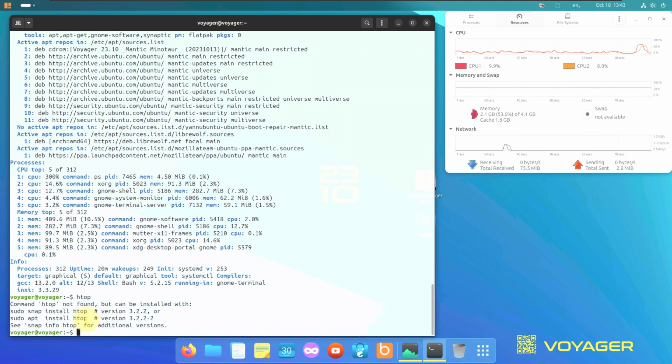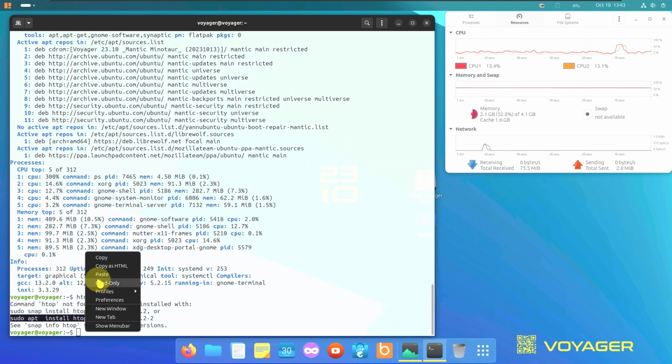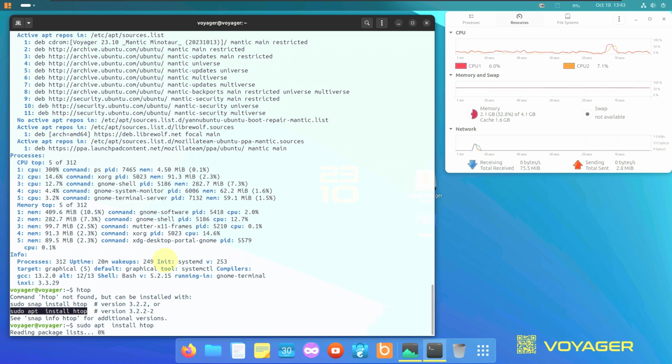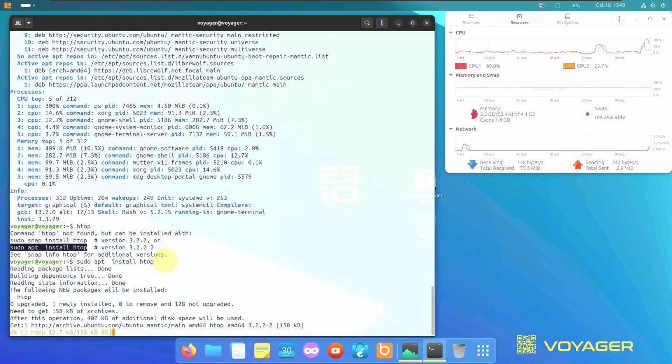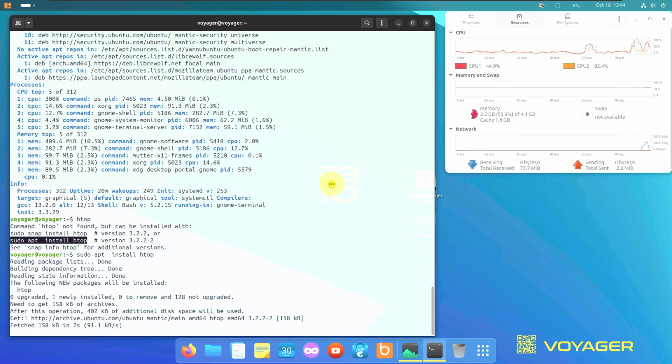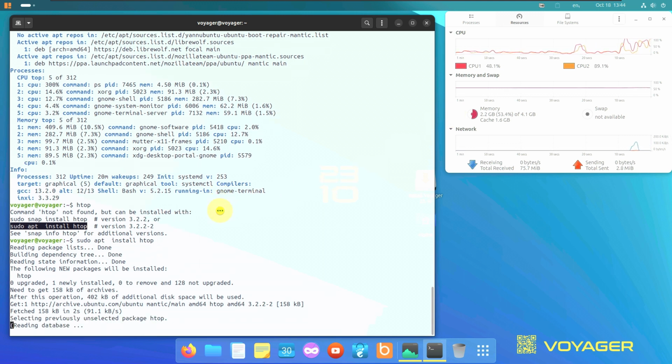So htop is not pre-installed. So let's type or copy the command and paste it here to get the htop information. It usually takes maybe 10 to 12 seconds to install htop, but let's see how much time it takes in this Linux distro. So it is taking a lot of time in this Linux distro. Usually in my PC, every Linux distro will take a maximum of 12 seconds, but it is taking a lot of time to install htop.